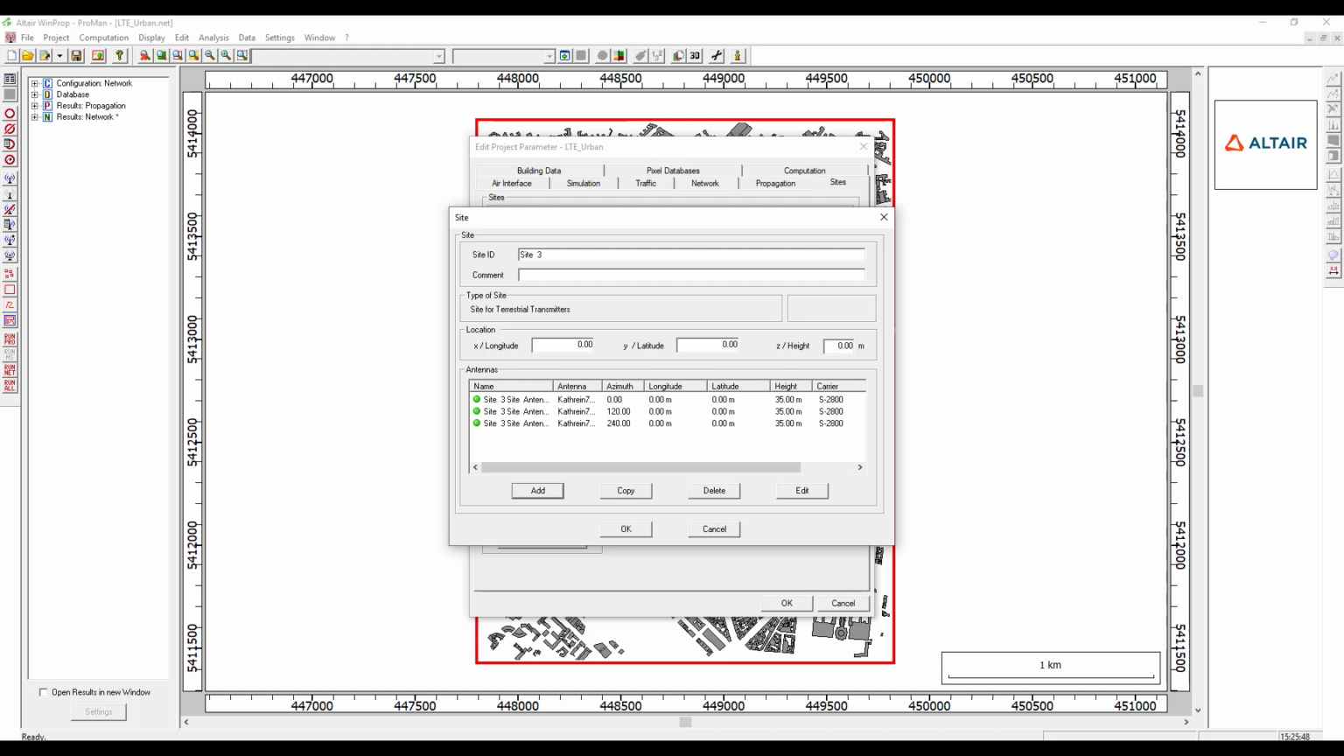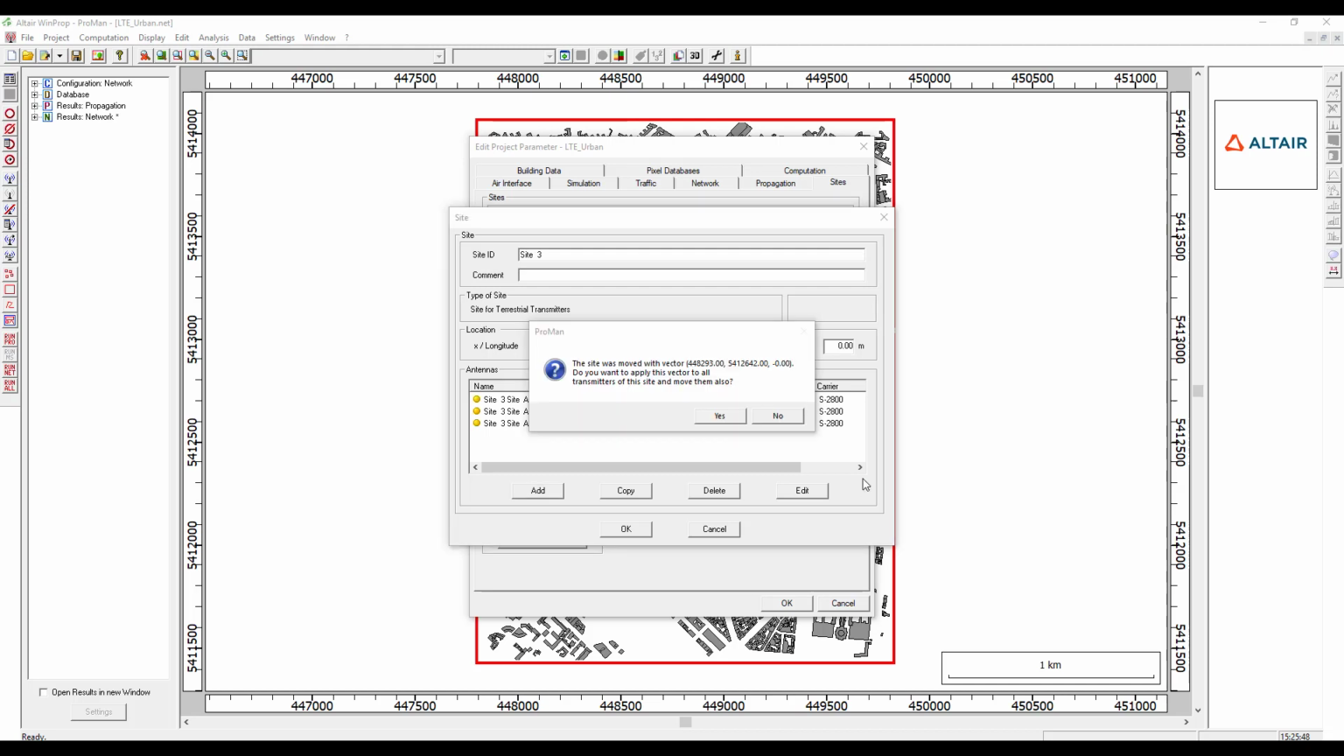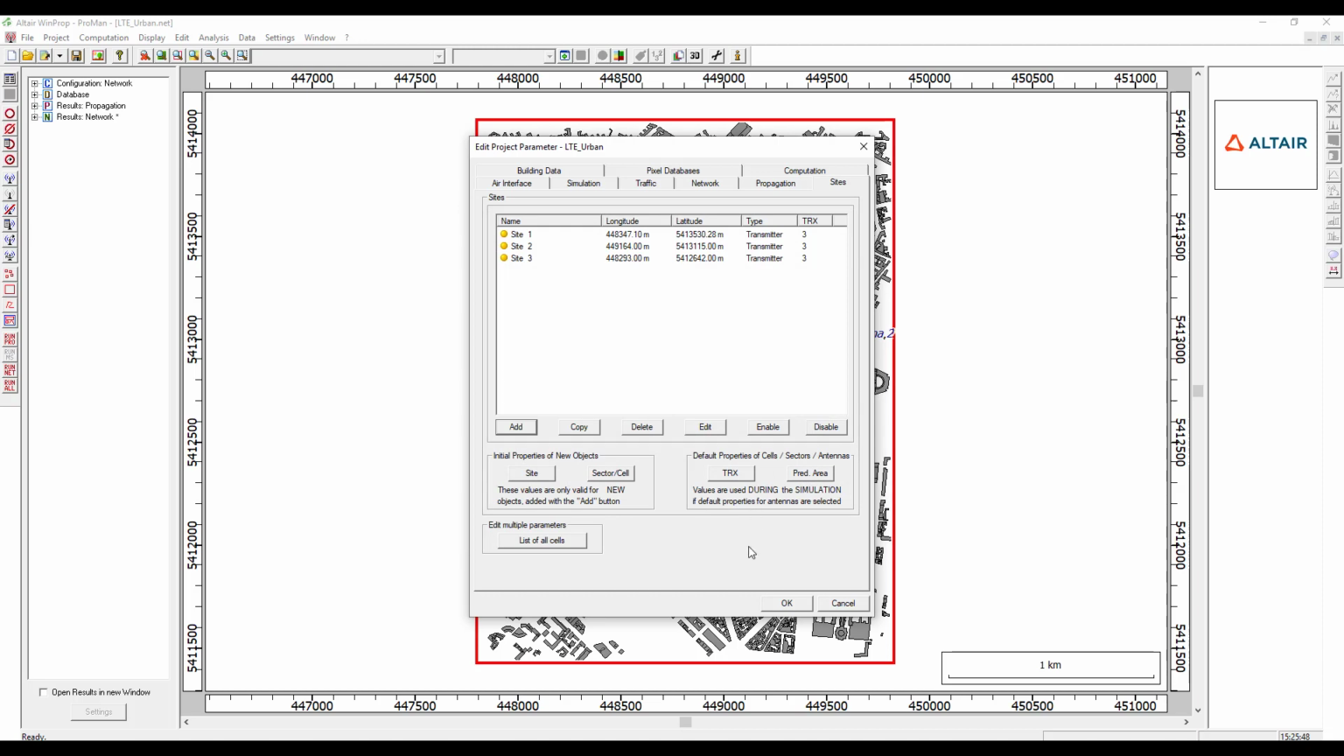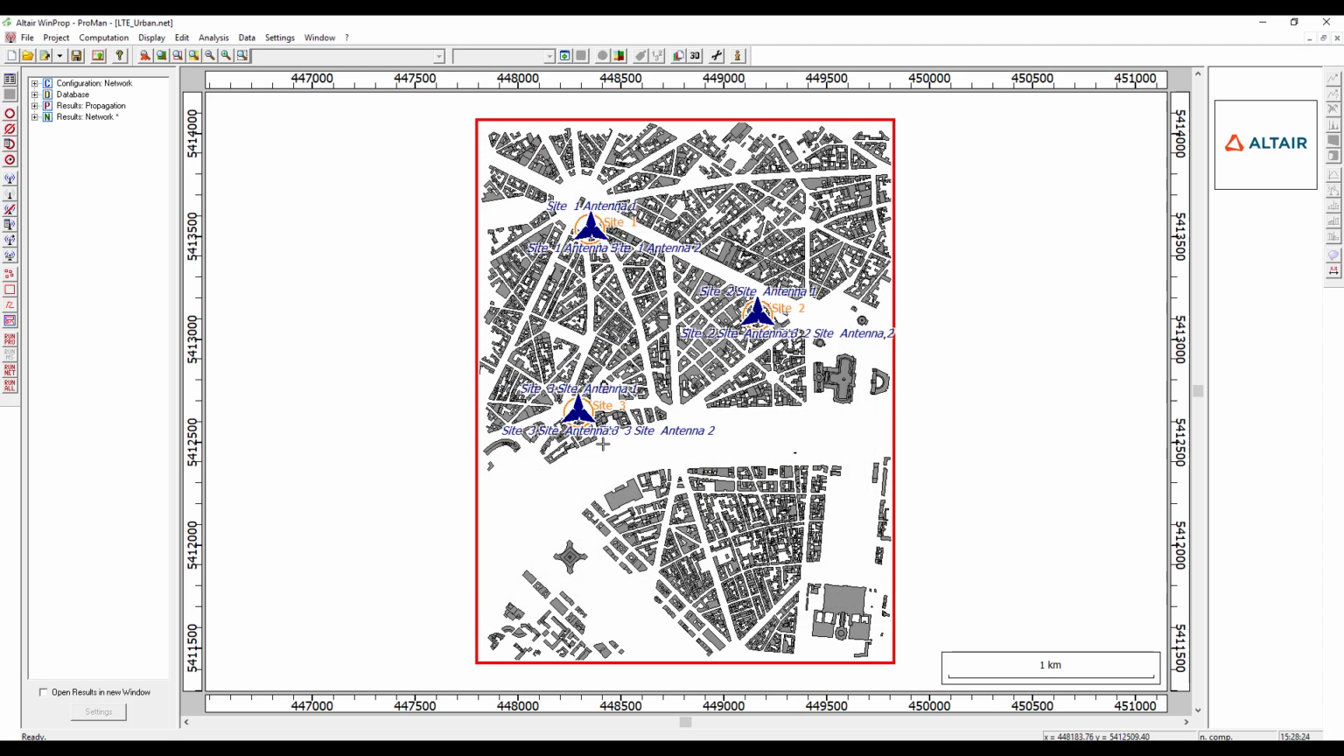Now I will define site 3, 4, 5 and 6 in a similar fashion by just editing the longitude and latitude values for the site and the antennas. Once I change the latitude and longitude values and click on OK, WinProp will ask me if I want to move all the transmitters with the applied change of vector. I will click on No and then click on OK to see that my third site is now defined.